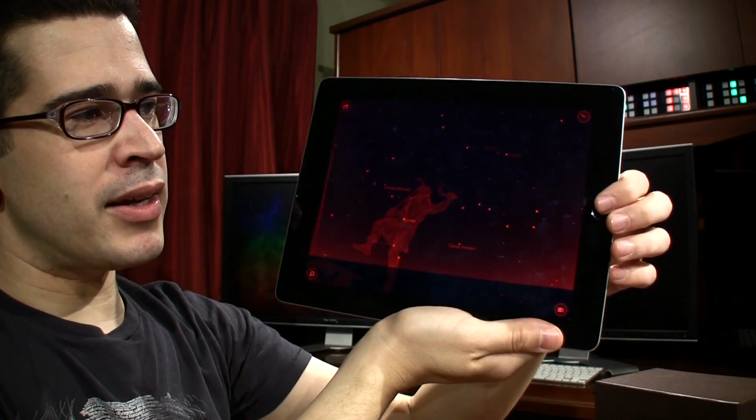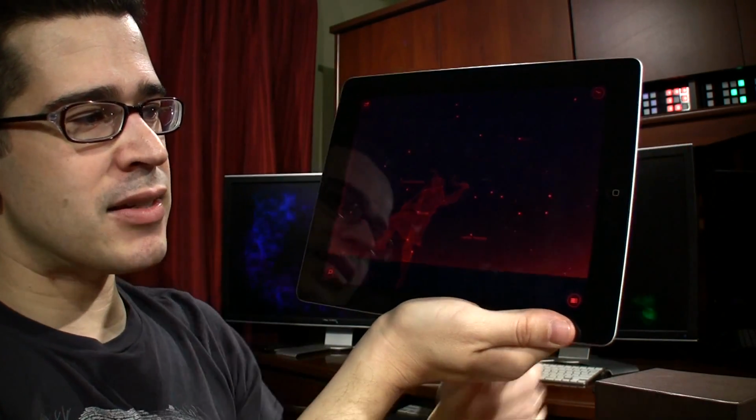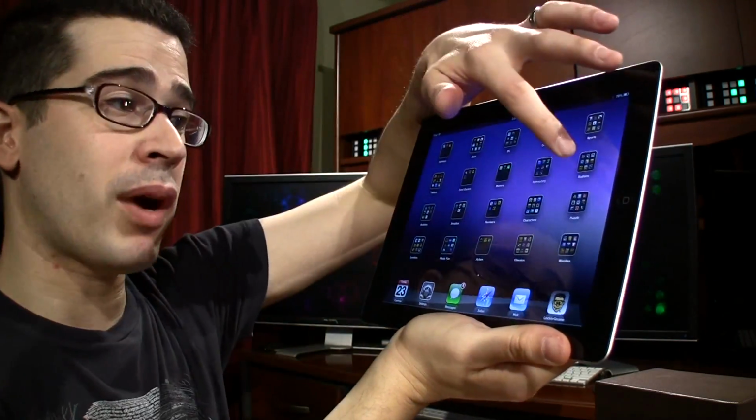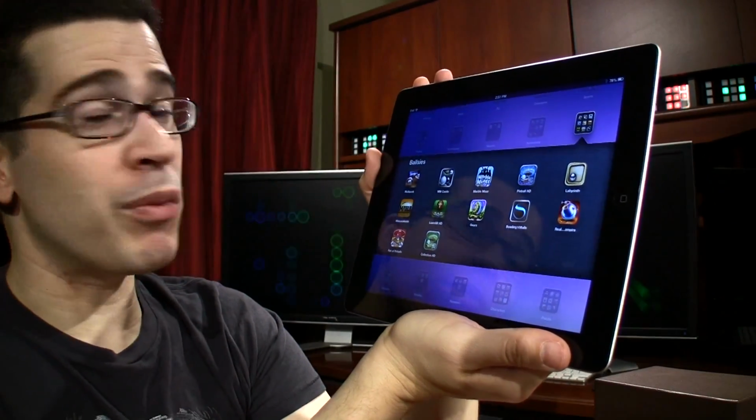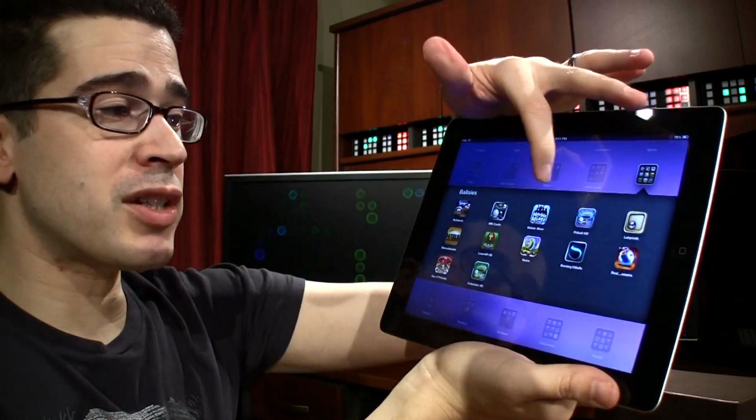There we go. We've got it in a mode that makes it easier to look at night, which is when you'd be primarily probably using an astronomy app. I have the Ballsies folder, so anything that has to do with balls, including Marble Mixer, a classic.